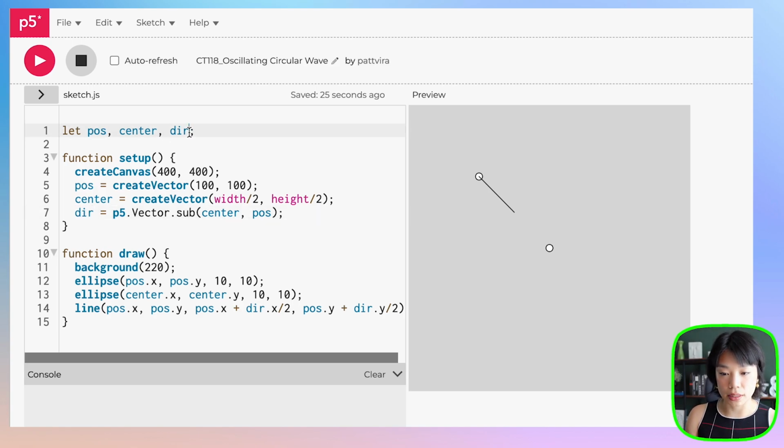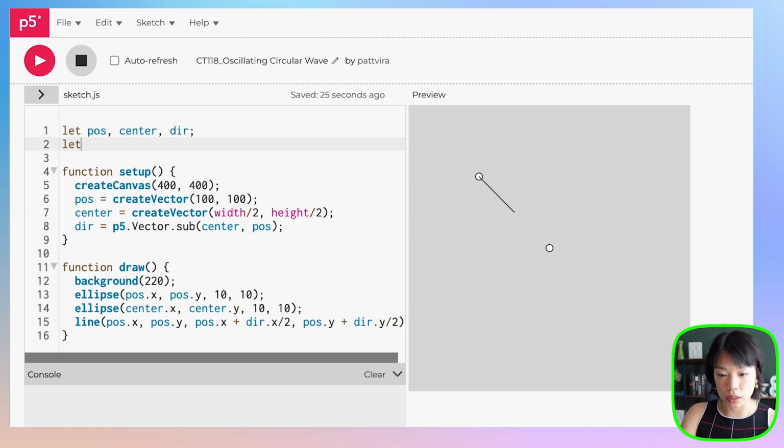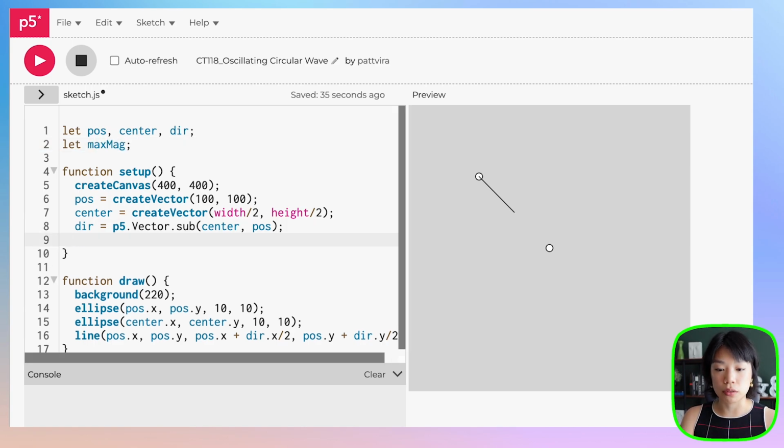So why don't we calculate that first? I'm going to call it maximum magnitude, so maxMag, and to get the magnitude of a vector, all we need to do is just call that vector dot mag.